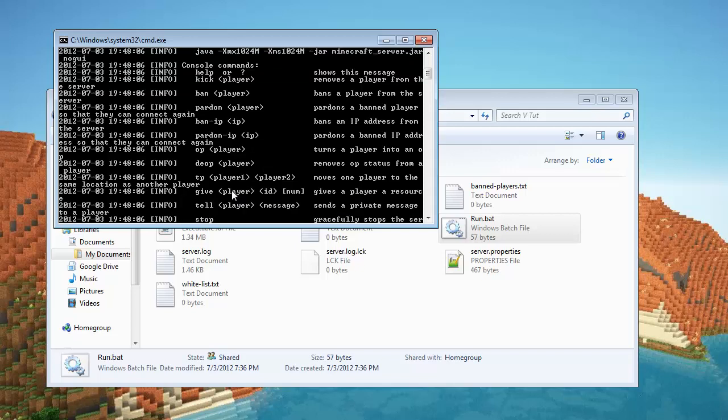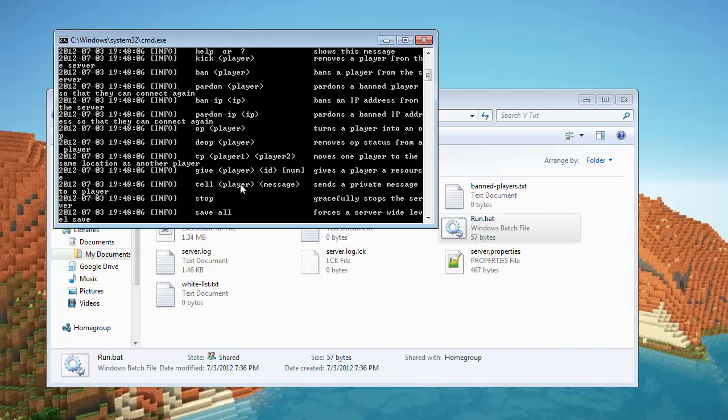Give will basically give an item. So you do give and the player. Let's just say give the tech boy space whatever item ID. You can find them by just searching Minecraft item IDs, and you can see all the IDs. So for example, let's just say I want TNT for some reason, or stone bricks. Let's just do TNT because that's the first thing that popped in my head. So we do give the tech boy 46 space 64. Tell will send a private message to a player. So let's just say tell space Nixon321 space hi.